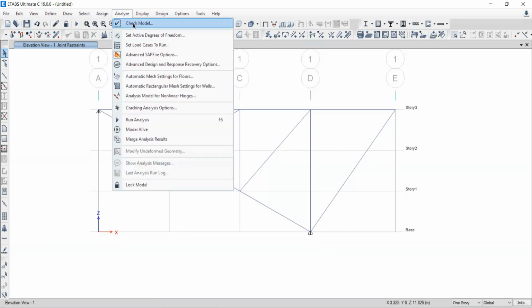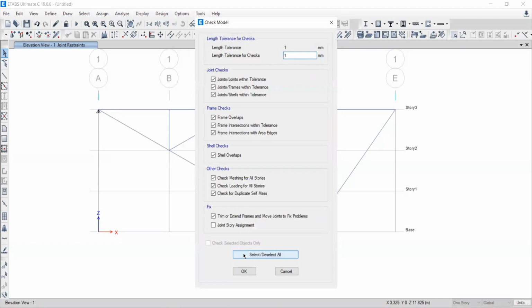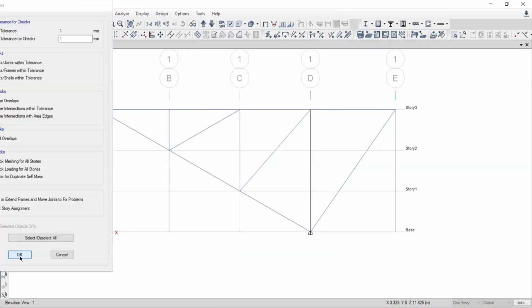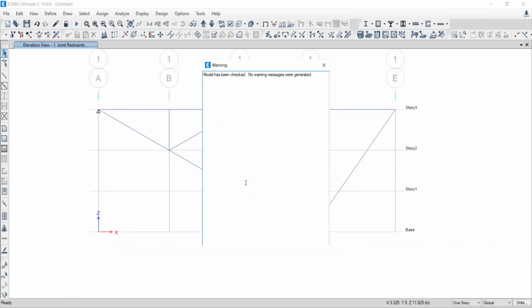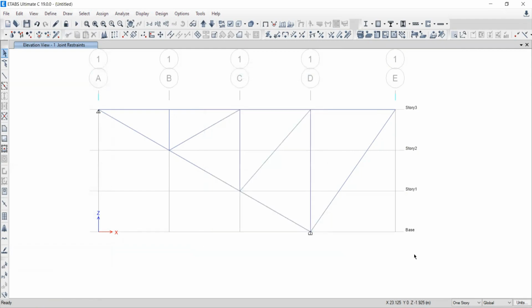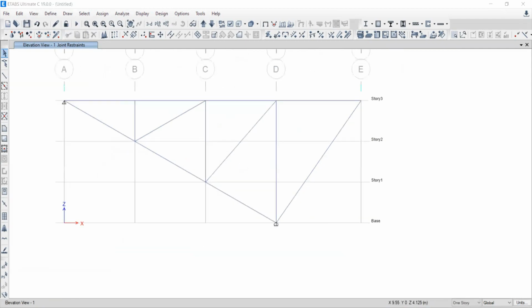Go to Analyze, Check Model, select all of these, and say OK. Let's check whether your model is right or wrong. Is there any problem in your model or not? No, there's no modeling error. Close it. After that, we have to assign the load.